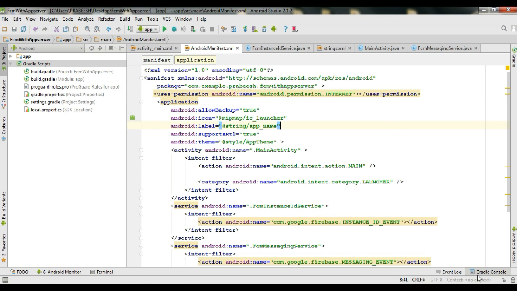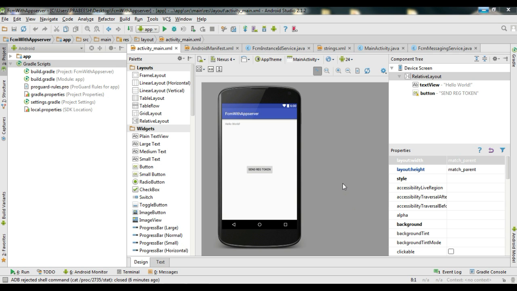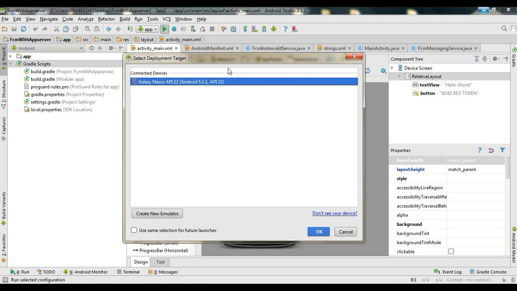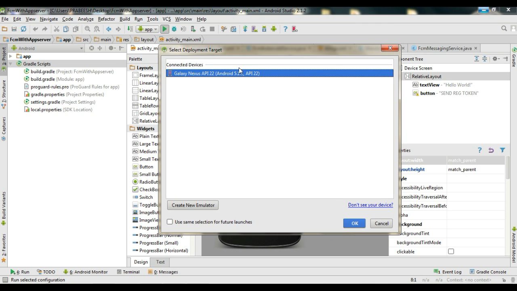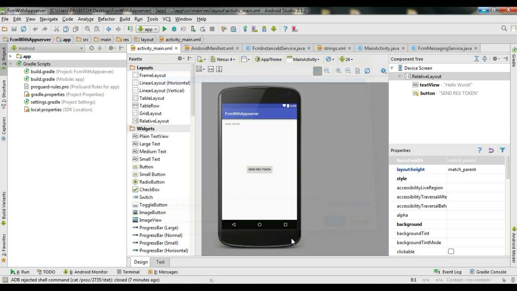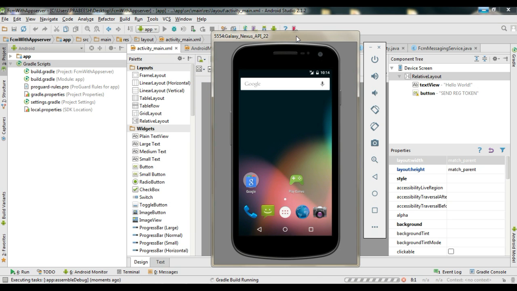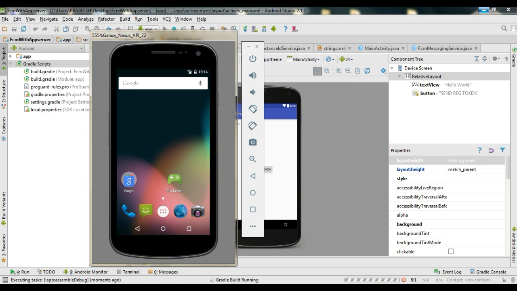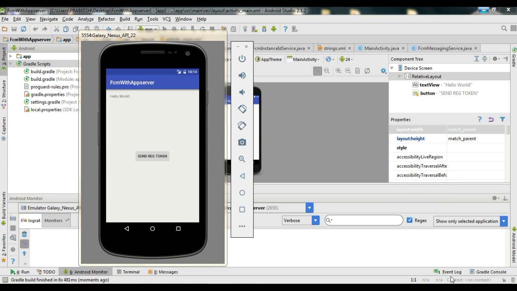Okay, so now we finish the coding of the application. Now we can test it. So start some virtual device. For testing this application, you need a real Android device with the Google Play service installed or an Android virtual device with the Google API. So here is a virtual device with the Google API. So start that virtual device. So here is the virtual device. So now the application is available on this virtual device.